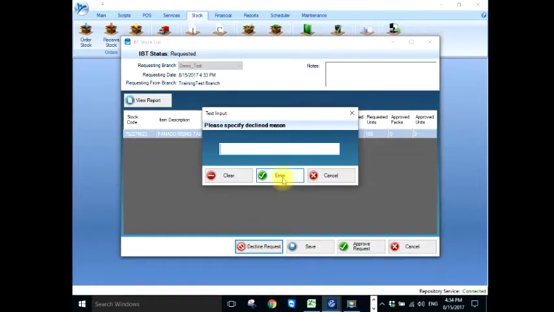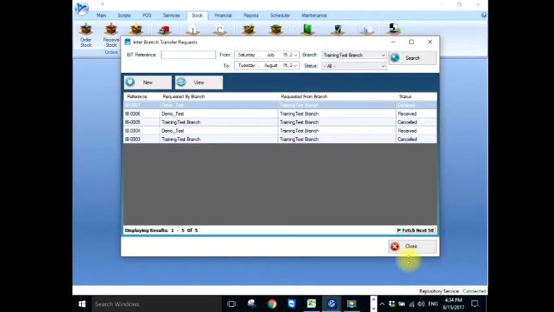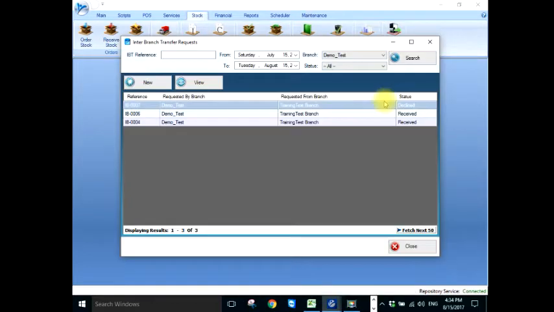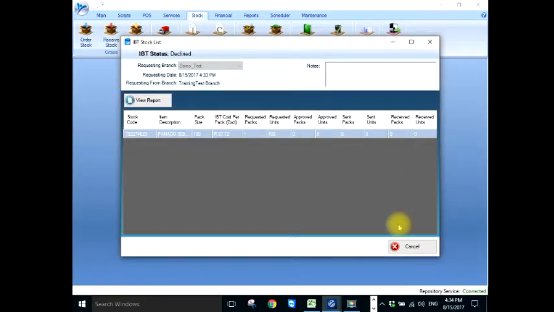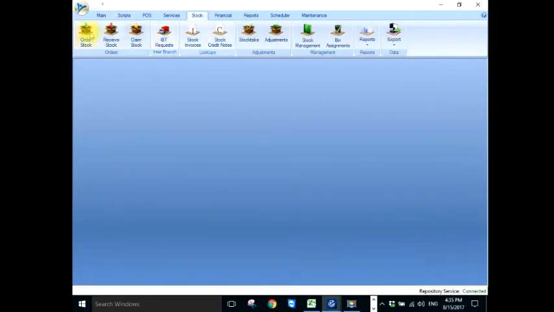So if we decline the request, let's say not enough stock, or short dated, or whatever message you will send to the other branch, and you close, then the status is declined. There won't be any stock movement in the training test branch. If we now refresh our search here, we can see that the panado has been declined, the status is declined, and we need to reorder that panado then from our wholesaler through the order stock screen.